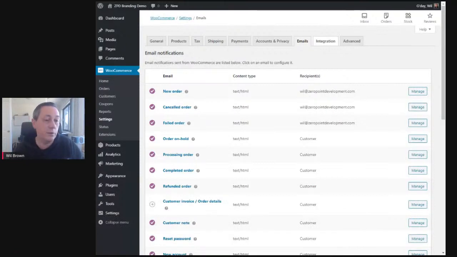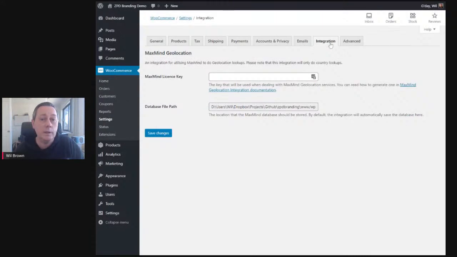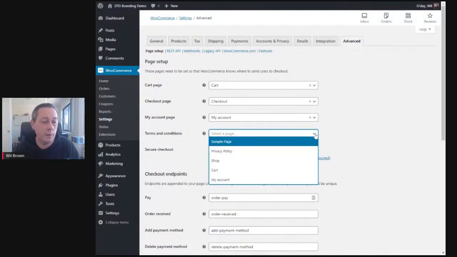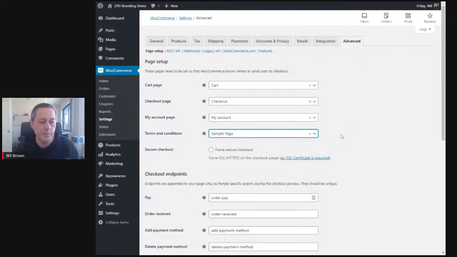Okay, let's keep running through some of the tabs because we've not got a lot of time left. Integration, you don't need to bother about this tab for setting up your shop. It's all about this geolocation thing, about where you're shipping to, where your base is, but you can probably forget about that for setting up your shop. And advanced. So this advanced one, it allows you to set up your pages, your cart, your checkout, your account page, your terms and conditions page as well. I've not got one set up. I'll just set up a sample page there.